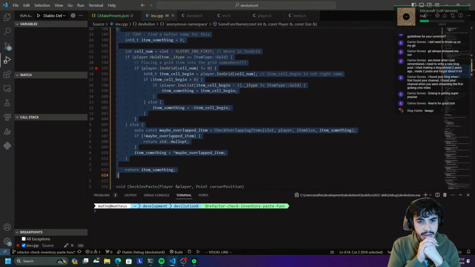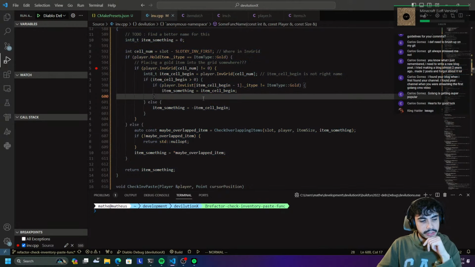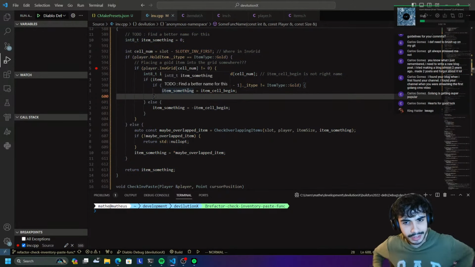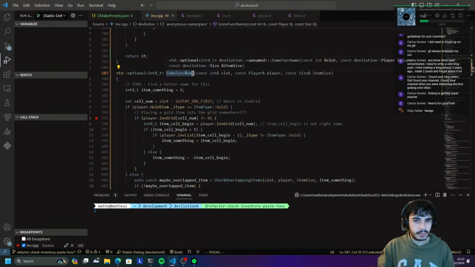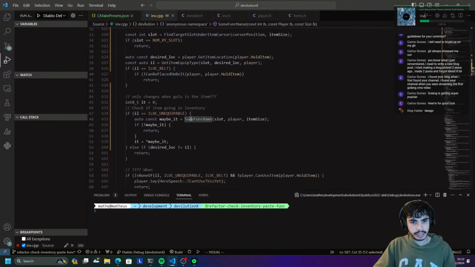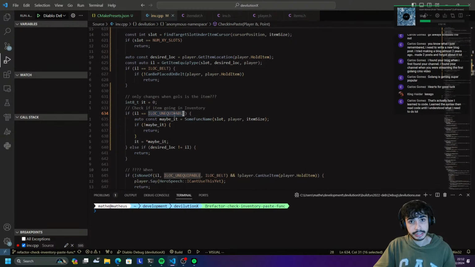So yeah, let's ponder on this a little bit. Let's see if we can figure out a little bit more about this function and if we can give it a good name, right? So first of all, when is this getting called? This is getting called in here when the item location. So when you're placing the item in the inventory. When you're placing the item in the inventory, this function gets called, right?